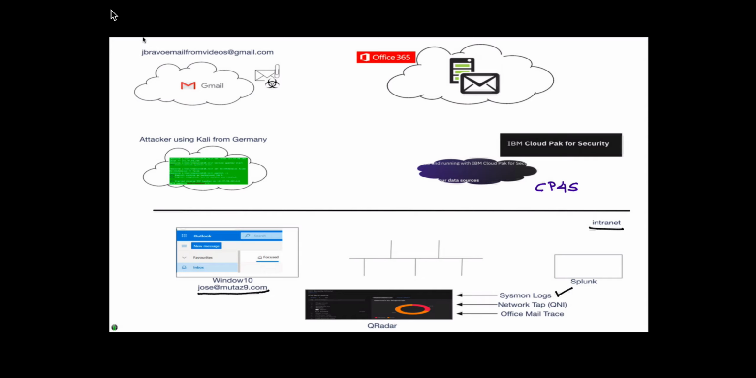Well, what you will have the vantage point to see is the entire attack that will happen here above the intranet, and the attack will start by me sending from this Gmail account a piece of mail with a malicious attachment, and this Windows 10 machine is configured so its Outlook client is connected to Office 365.